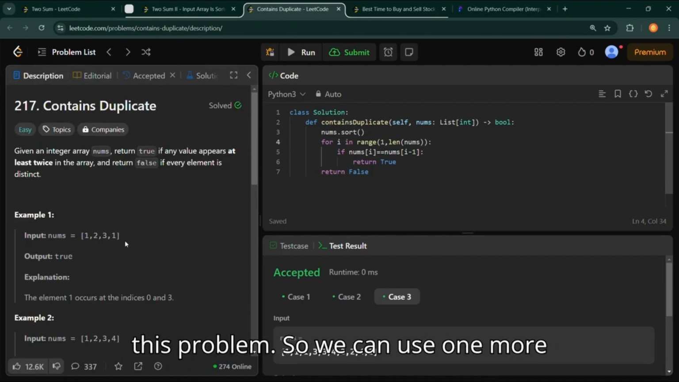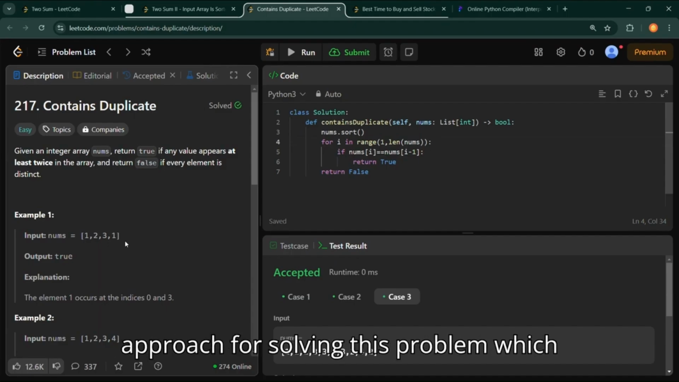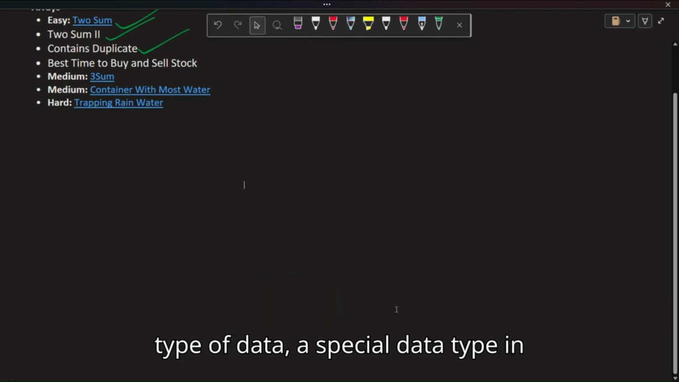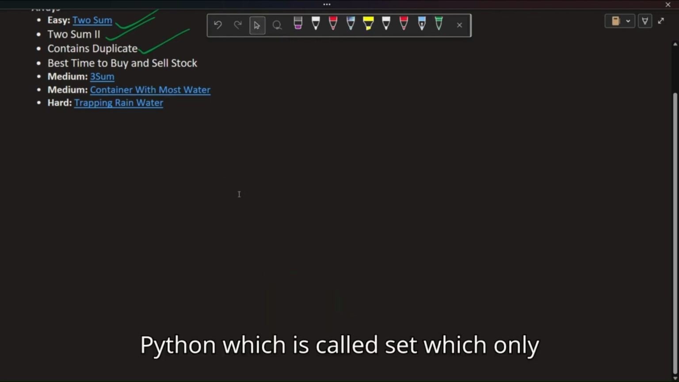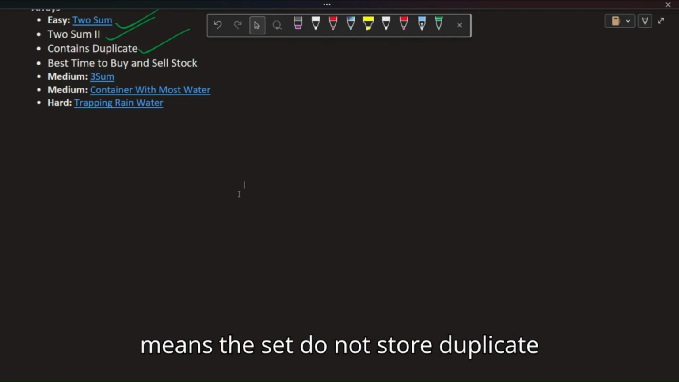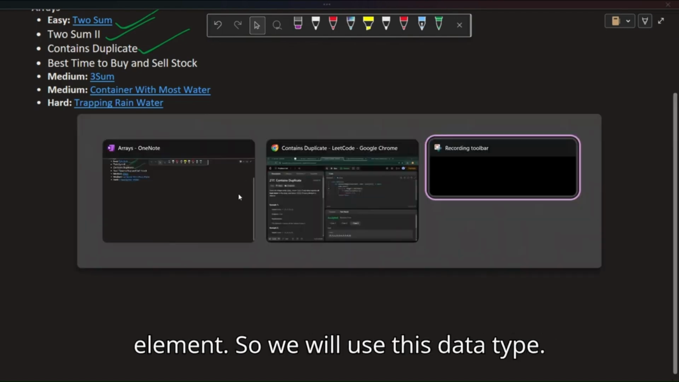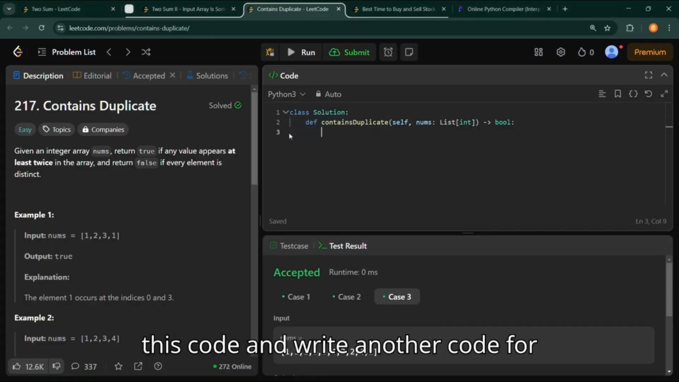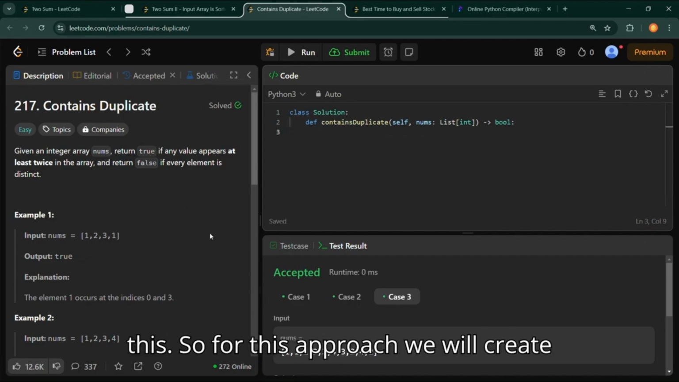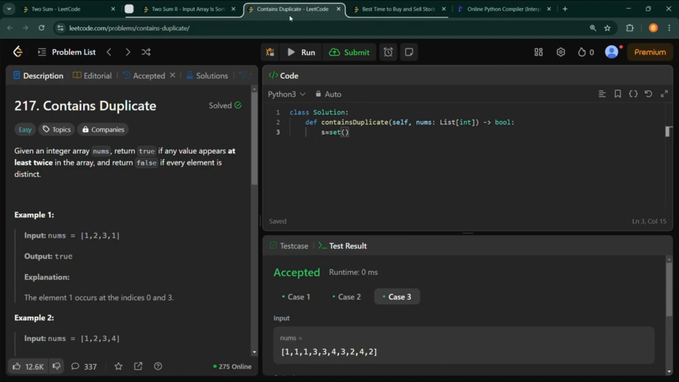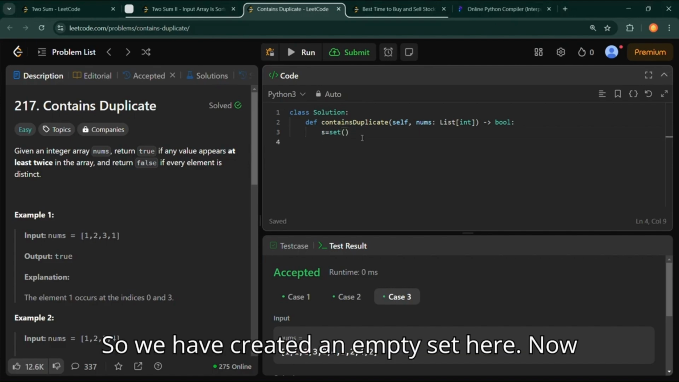We can use one more approach for solving this problem, which is the set approach. We have a special data type in Python called set, which stores an element only one time, which means a set does not store duplicate elements. We will use this data type for our benefit. Now let's clear this code and write another code. For this approach, we will create an empty set.